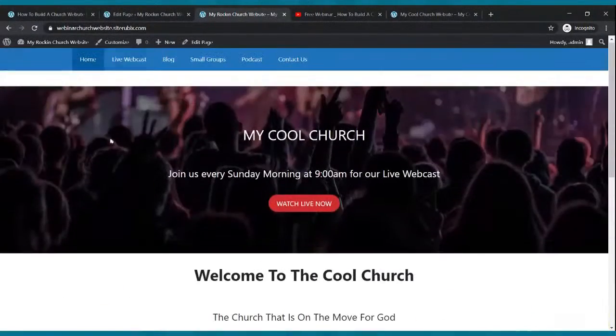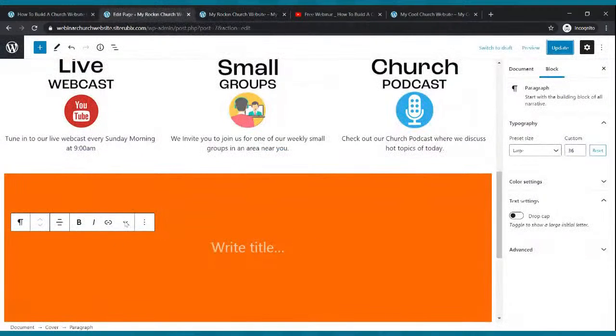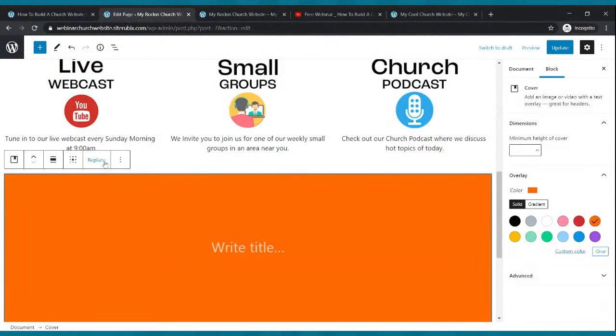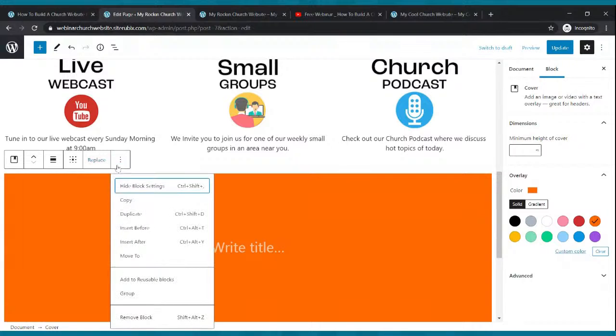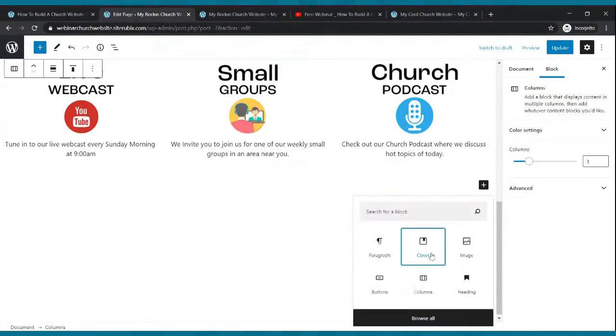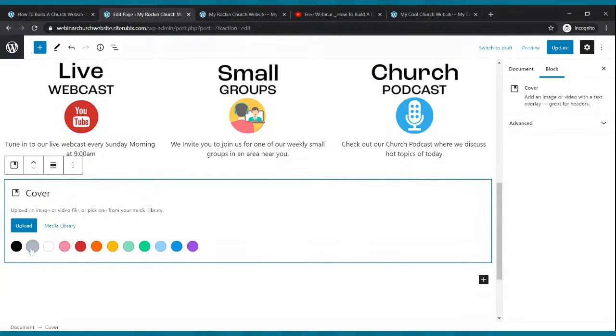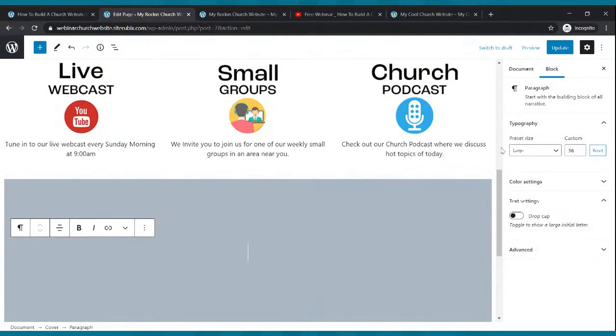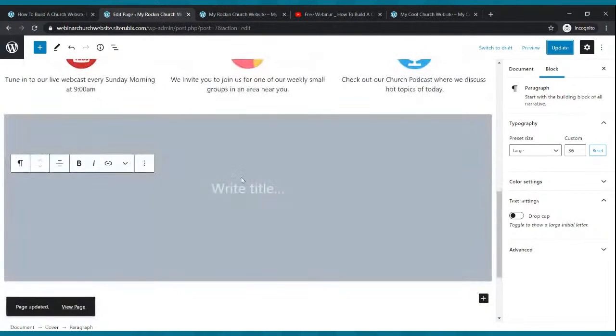I'm gonna go with the light gray. Let me change it to that light gray. So let me just get rid of this. Let me remove actually. Okay, black plus cover. I'm gonna go with that light gray. Where's that light gray? I'm gonna go with that gray right there. Boom. That's what I'm gonna go with. Okay, click update.